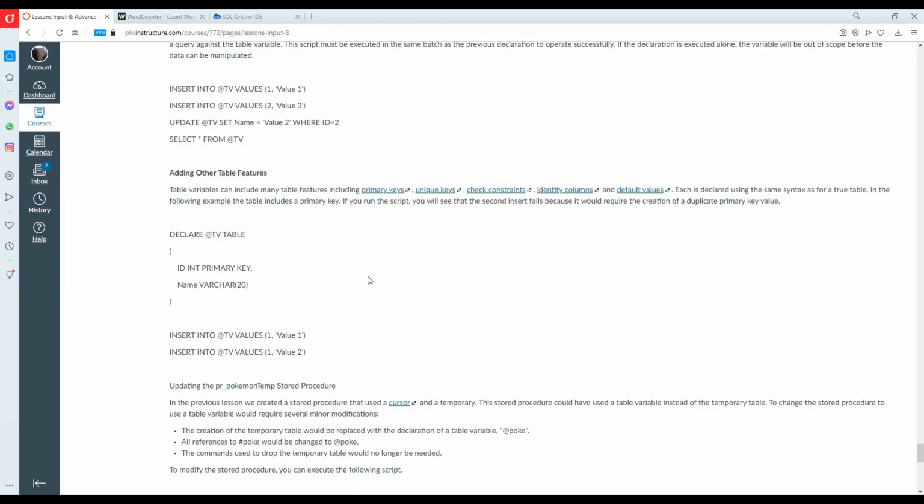Adding other table features. Table variables can include many table features, including primary key, unique key, constraint, identity, and default value. Each is declared using the same syntax as for a true table. In the following example, the table includes a primary key. If you run the script, you will see that the second insert fails because it would require the creation of a duplicate primary key. So in this example, once we execute this query and then execute this second query, the second query will encounter an error because we already have a primary key of 1.